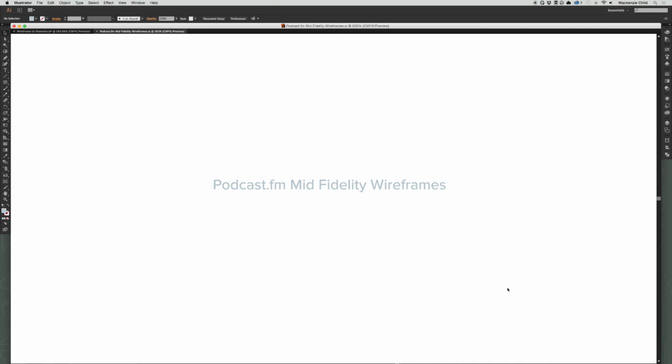Okay, so now that we have sketched out our low fidelity wireframes, it's time to move on to our mid fidelity wireframing. Mid fidelity wireframes are done to flesh out the layout and the visual hierarchy and structure of the various pages of your application.